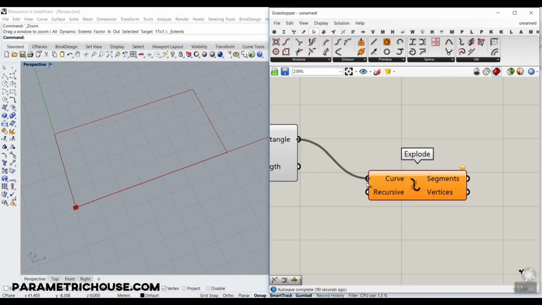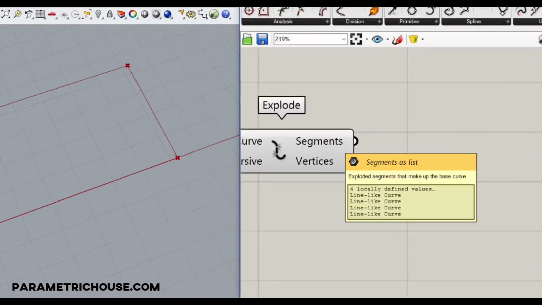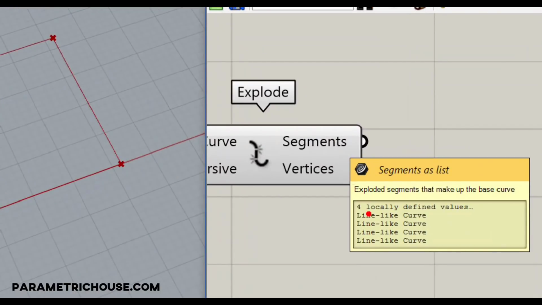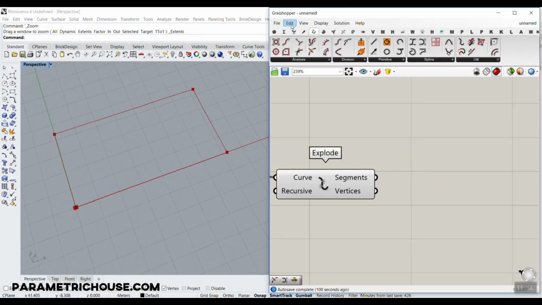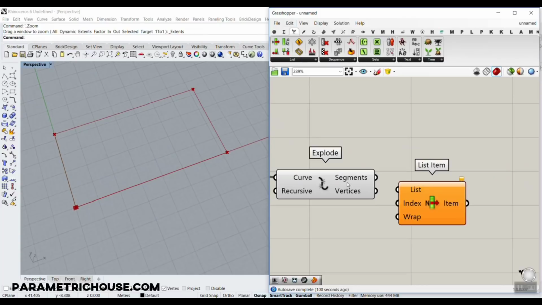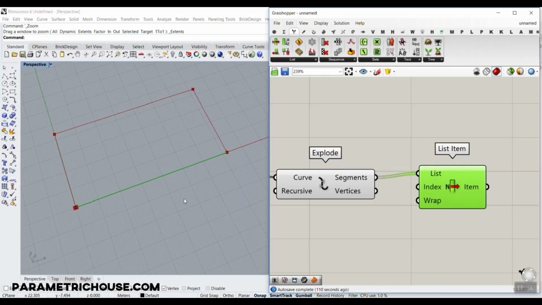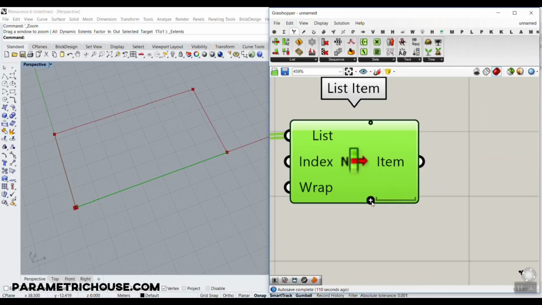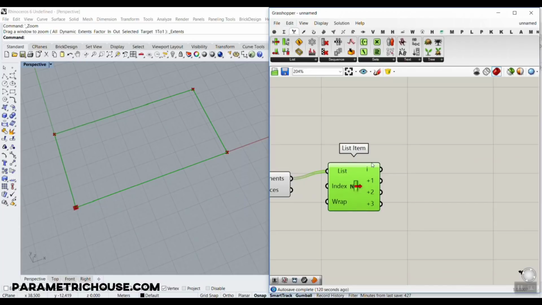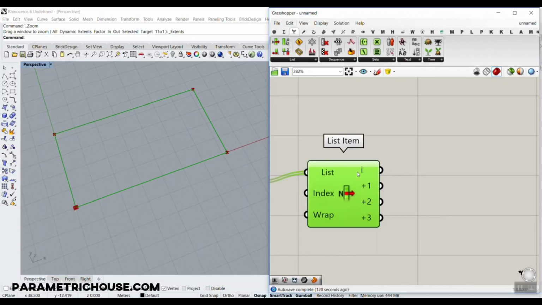and give the rectangle to this. You can see that we have 4 different line curves, and we're going to go to the sets and choose the list item to pick them out. Especially if we want to select, we always use the list item. So this is going to be the index of 0. I'm going to zoom in and say I want the +1, 2, and 3. Okay, so these are the 4 edges we have here.